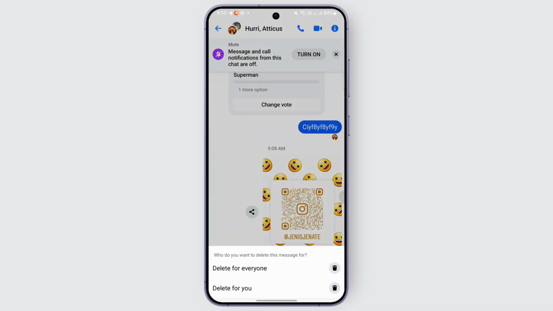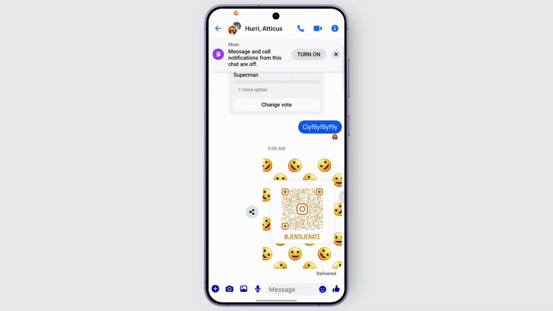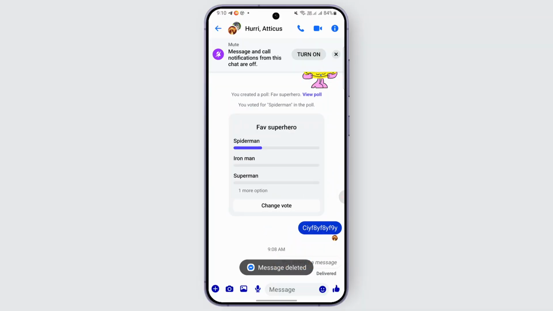And you can select delete for everyone or delete for you. Let's head over to delete for everyone. And once that is done, that media should be deleted.